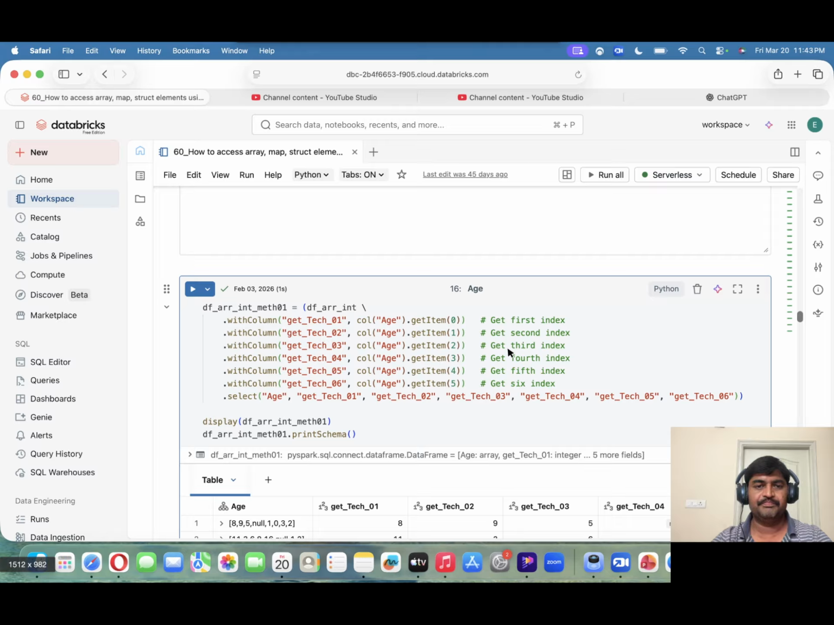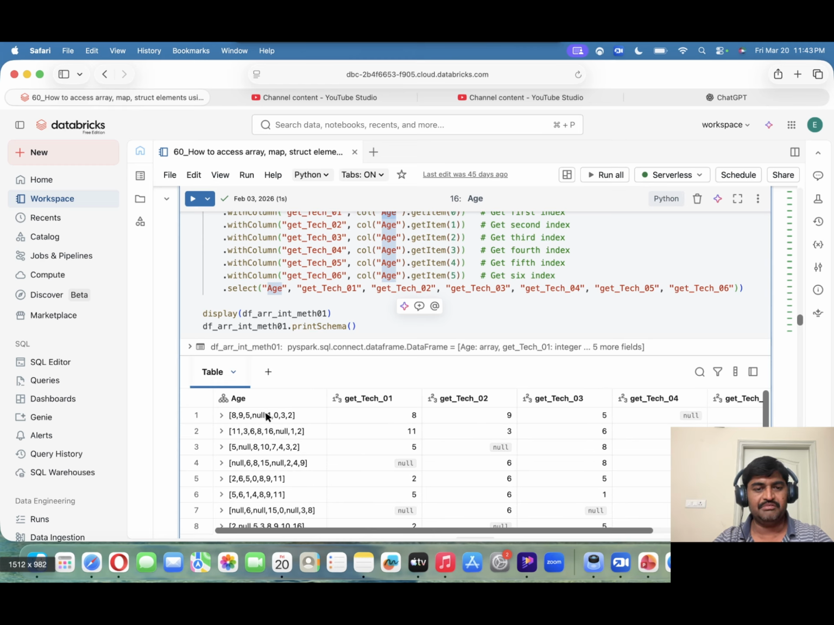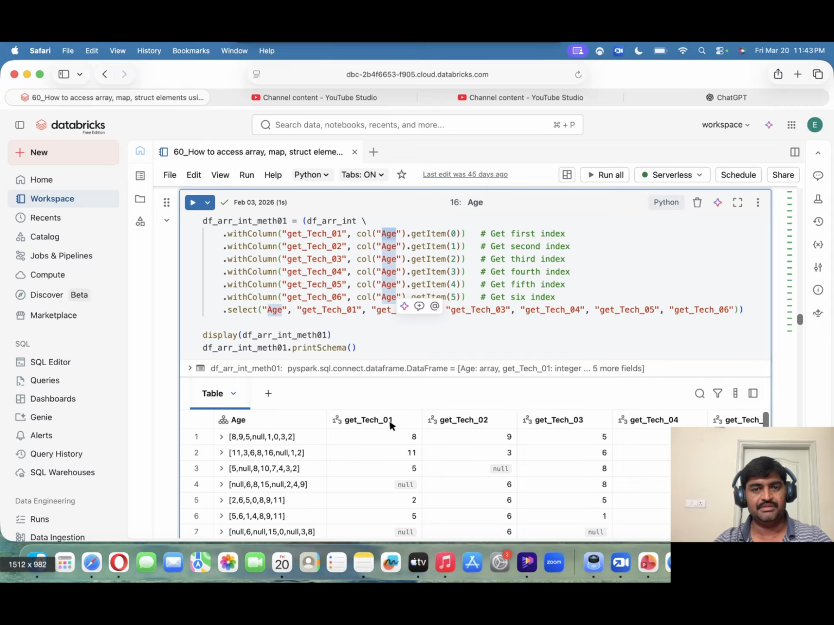Okay, so that is the only difference. Selecting the integer data frame, I change the column, the age column, that is we have an array of integers, and whatever it extracts, same thing. So this method is the same, like zero indexing 1, 2, 3, 4, 5. The explanation is the same.